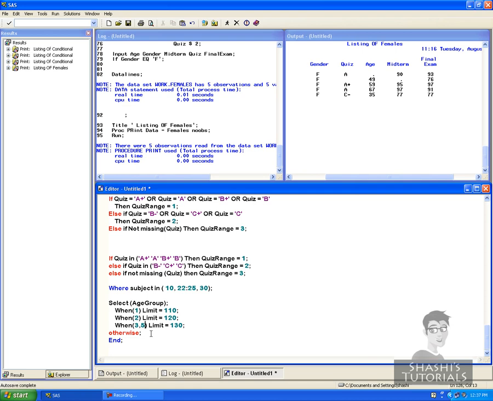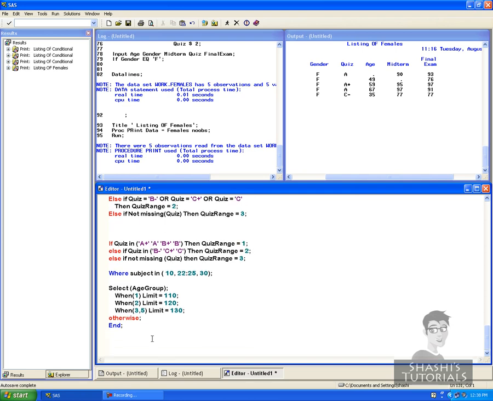Now if you do not want to supply a select expression, each when statement is evaluated to determine if the when expression is true or false. I'll show you with an example wherein we will demonstrate a select statement when the select expression is missing.